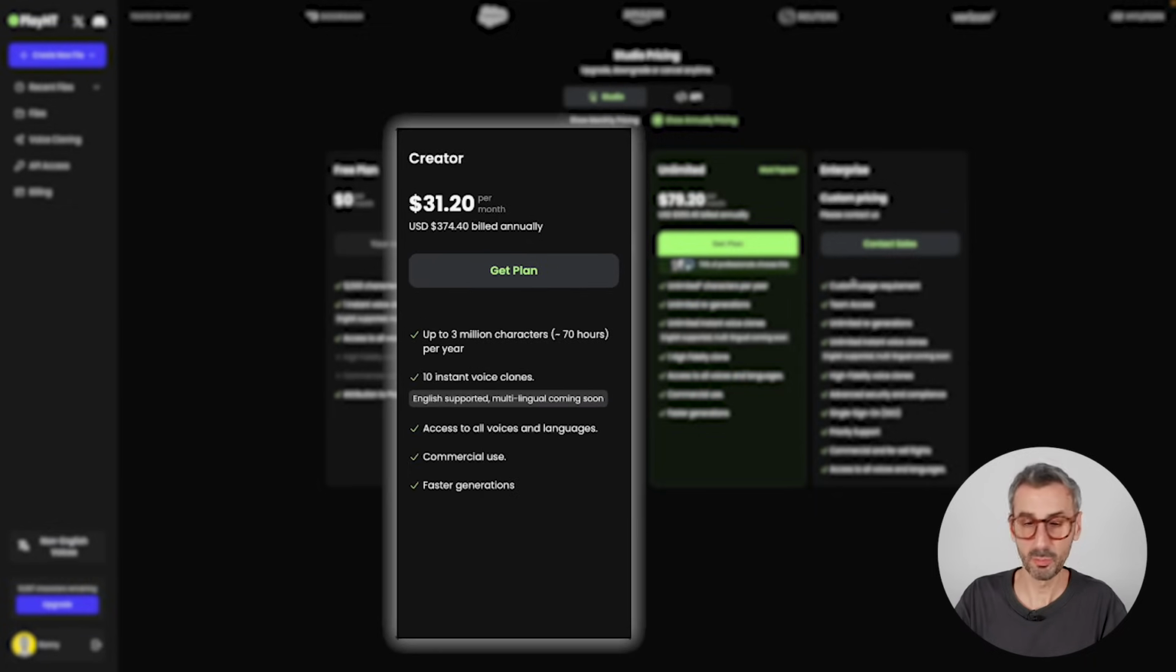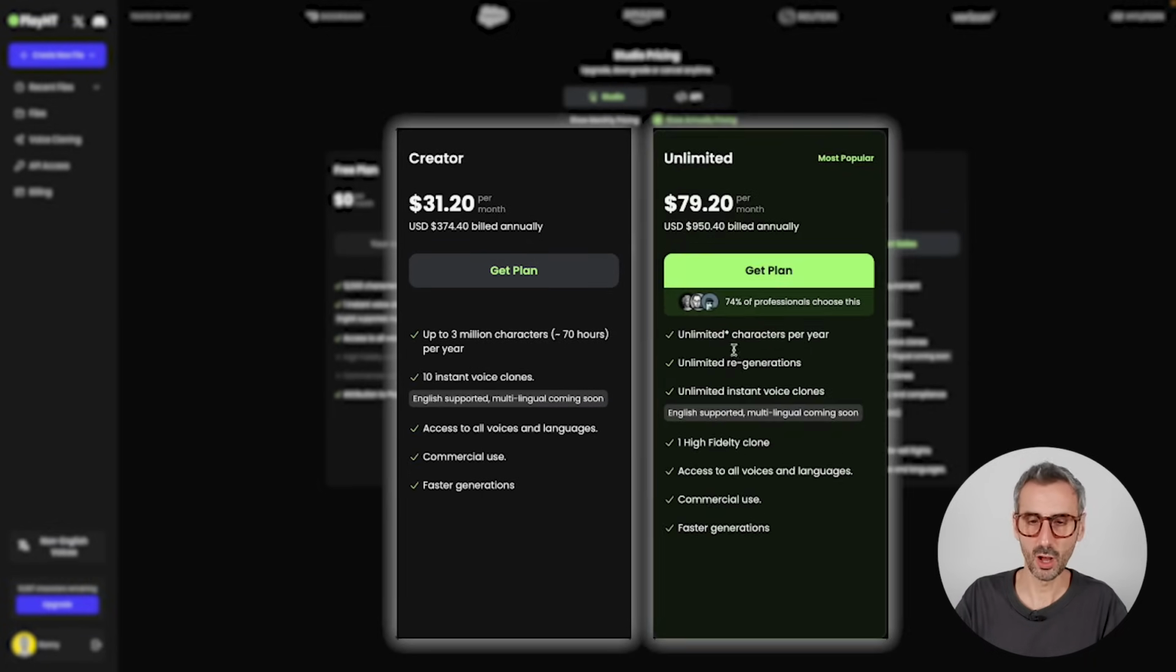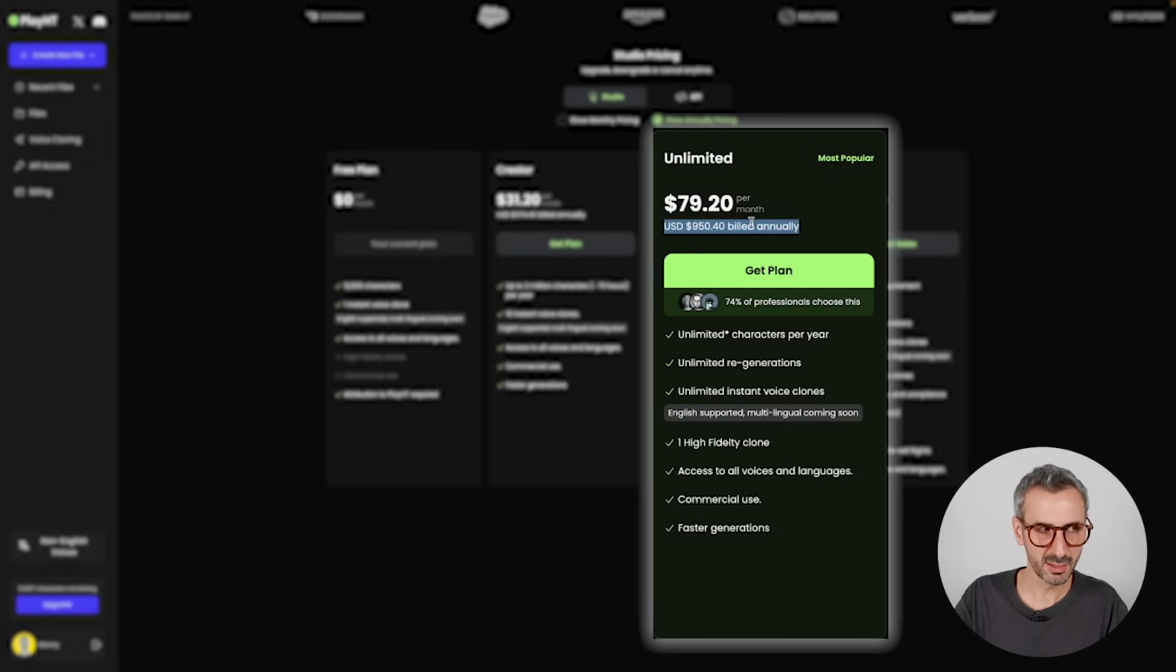Then you have a bunch of paid plans, the creator plan and the unlimited plan, which could be a good deal. Like this one, it might seem expensive, but you have unlimited characters. So if your plan is to use these pre-made voices that are actually really good and you have a bunch of content that you already know you will be able to monetize, well, this could be a good deal because it's $80 per month, but you have unlimited use. So if you are a YouTuber like us that monetize their content, this could be a time saver.